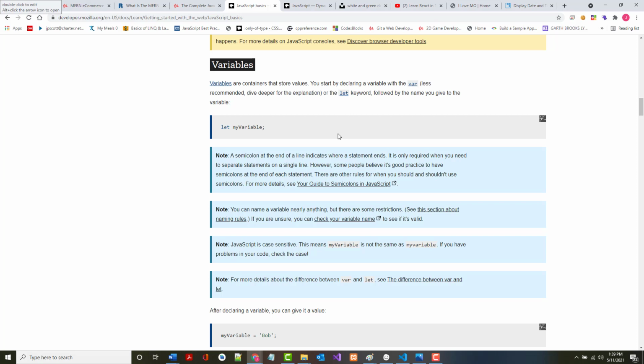All right, so what they have here, it's let followed by the name of the variable. Now, if you remember earlier, I told you that JavaScript was a very forgiving language. If you forget to put that semicolon at the end of the line, basically one is put in there, like inferred, like it's put in there by JavaScript. It's still a good idea, I think, to put it in. There are all sorts of different things. Notice there's even a thing in here under your guide to semicolons in JavaScript. Okay.